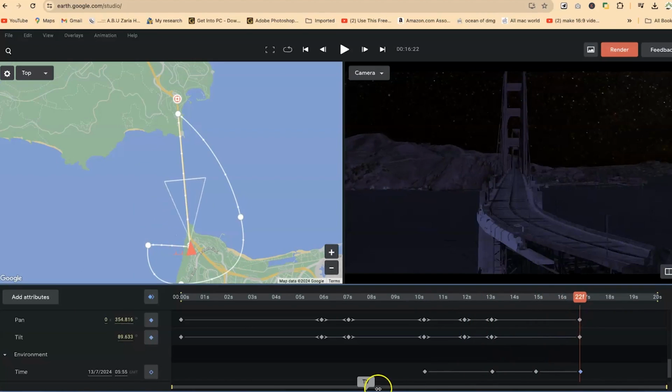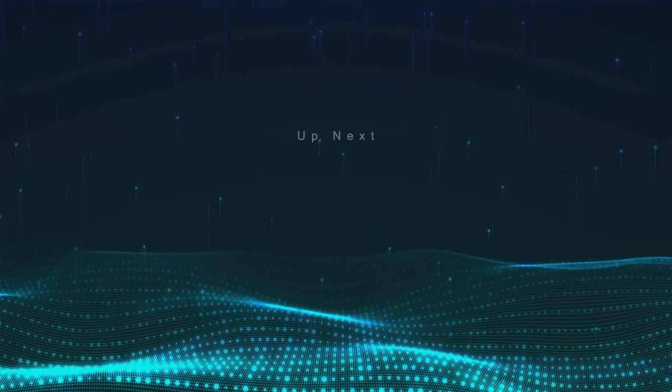So that is how easy it is. So just make sure you pay attention to the time difference in the area that you are simulating or that you are animating, so that you can get the perfect time at any given point.